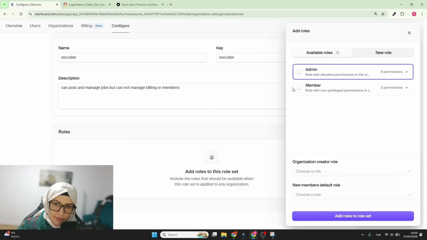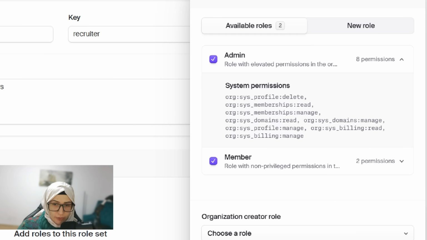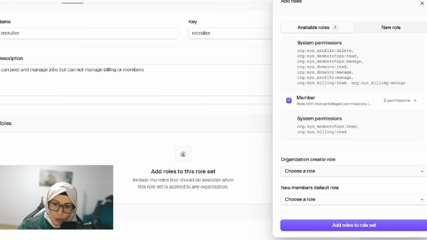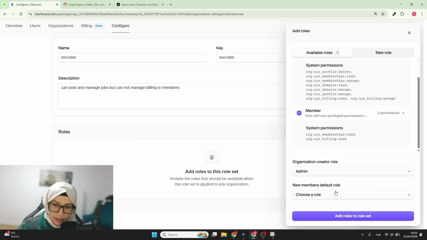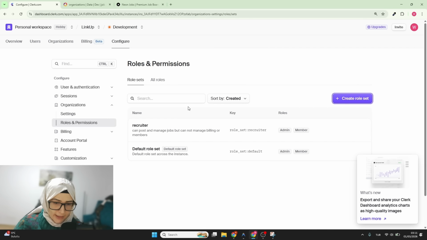Now here inside available roles, I will choose admin and member, and each has its own permissions. For the admin, as you can see here, we have profile delete, membership read, manage, and a member has only two permissions. It's only about reading. So here, organization creator role will be admin, new members default role will be member. Add roles to role set. Let's save it. And now if I go back here to roles and permissions, we can find recruiter.